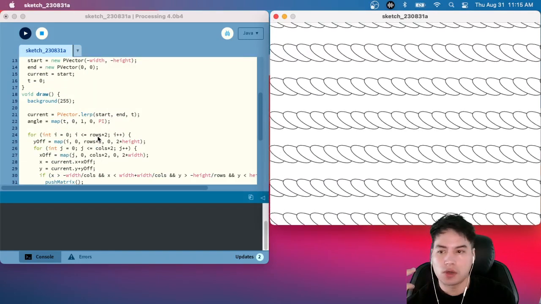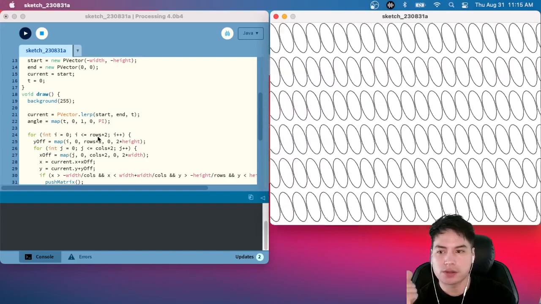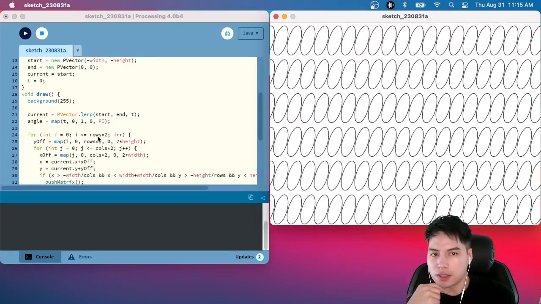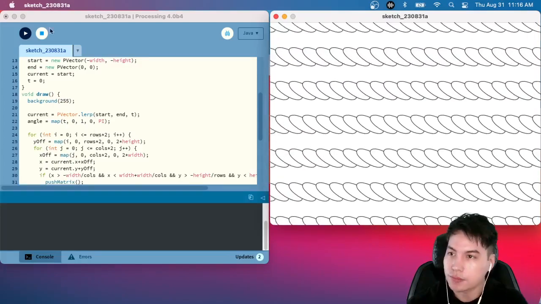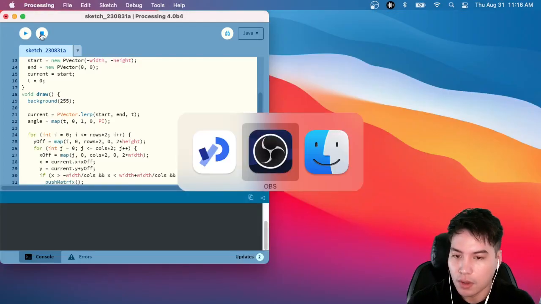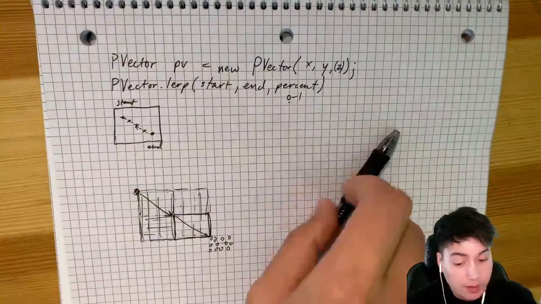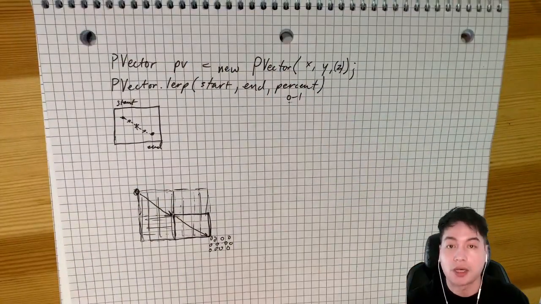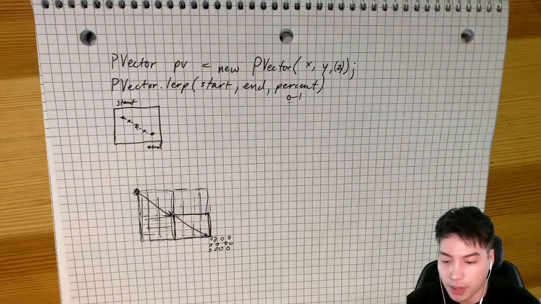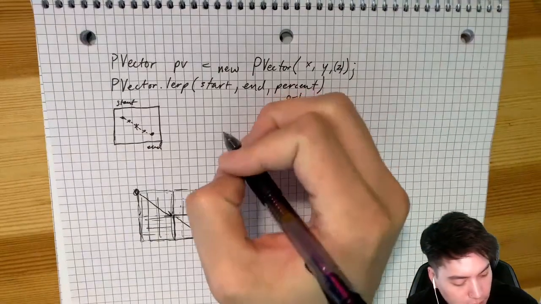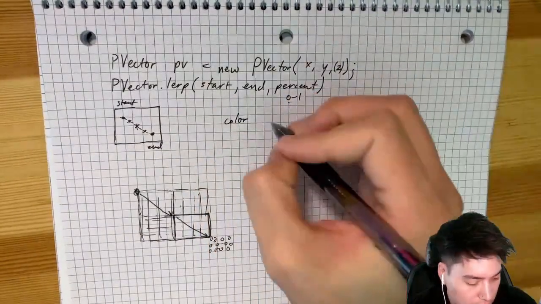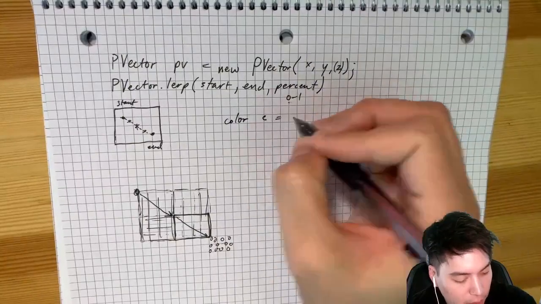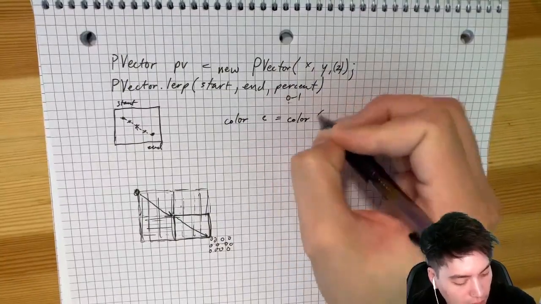Excellent. So I think now all we need to do is color this in. So let's think about how this gradient is going to work. We're going to use another lerp function. This time we're going to lerp a color instead of lerping a vector. Processing also has color variables, so you would just say color, you could call it C, and then you can make a color variable.